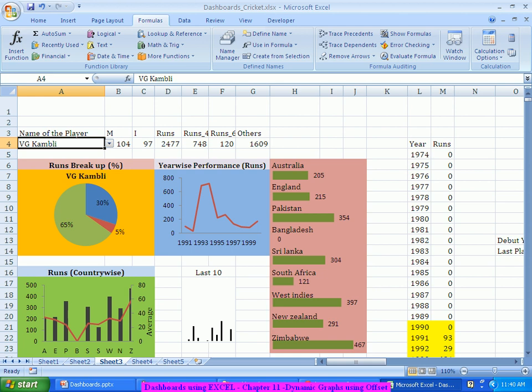So offset is really powerful, even for reporting purposes or even for dashboarding purposes. Anything, wherever you are looking at manually creating a selection, offset can help you to dynamically create that selection.